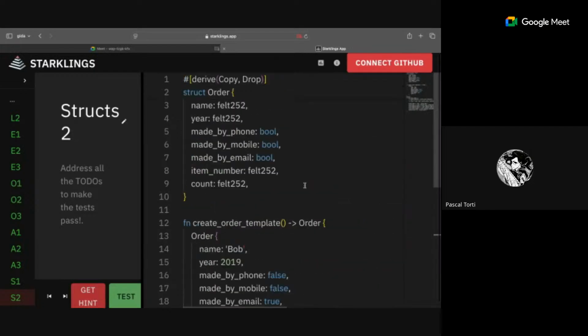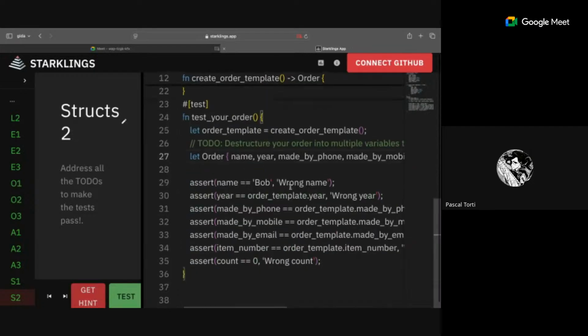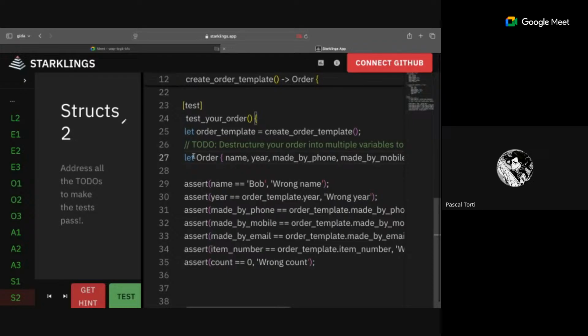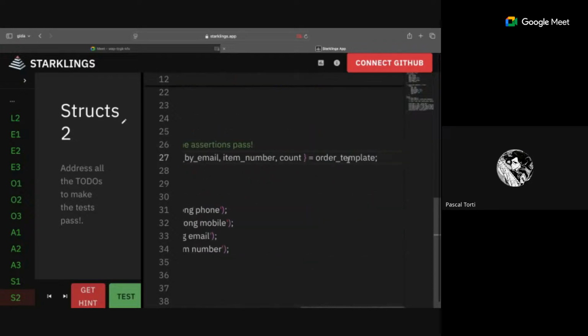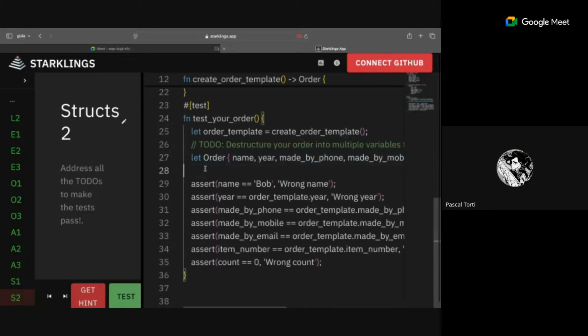So it's like the inverse of the former one. Instead of doing let order template equals to this long something here, you can do let this one equal to order template. So this order template now will be destructured into this. So I think this should work.